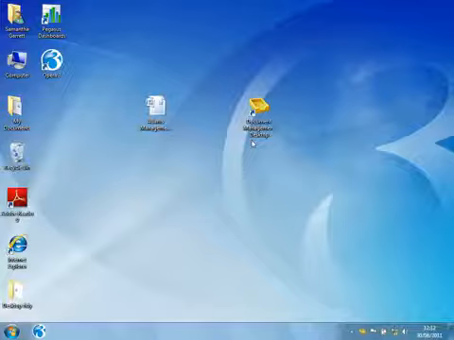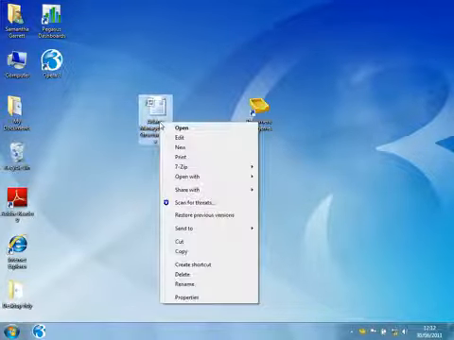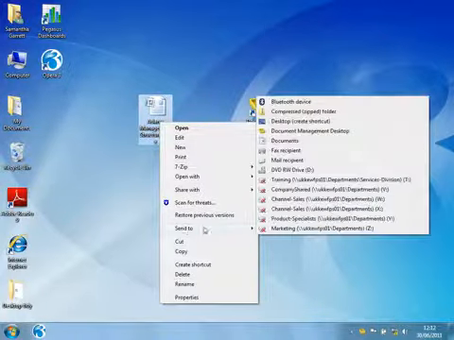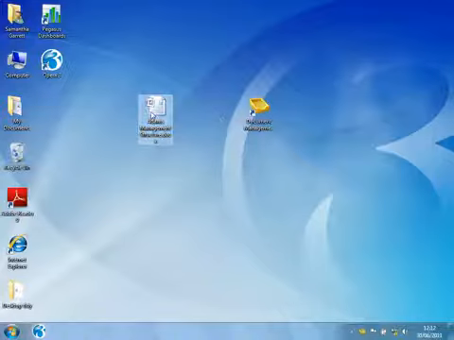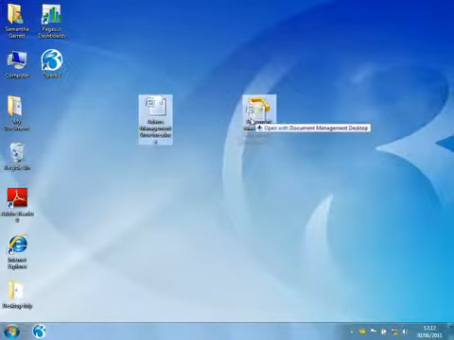Firstly, if the document had come in on an email, I might just right-click over the attachment of the email. I could go Send to Document Management Desktop, or I could happily just drag the document, whatever that might be, over onto the Document Management Desktop icon.